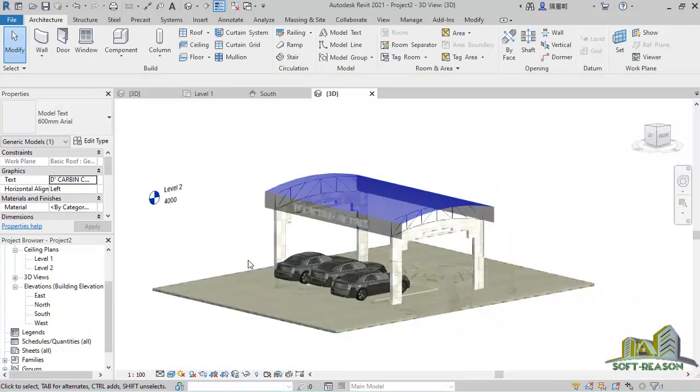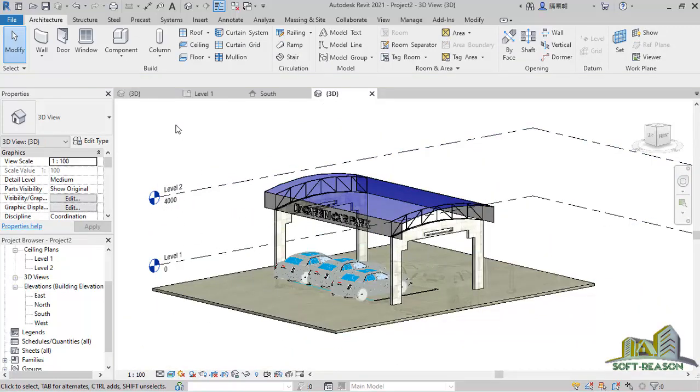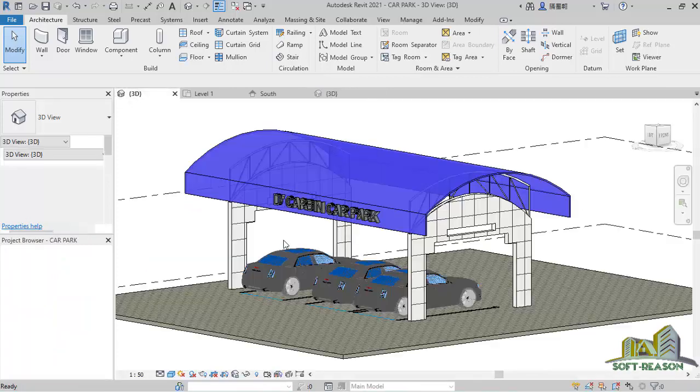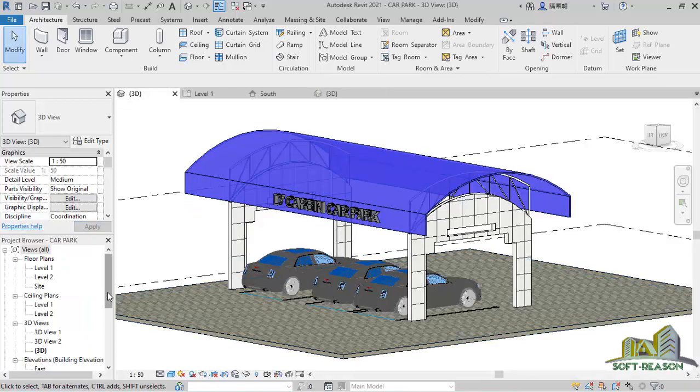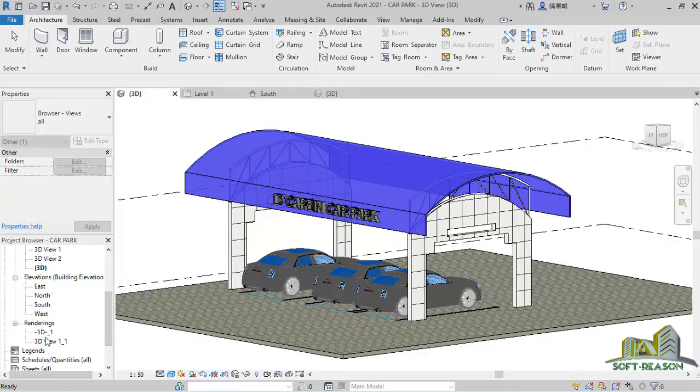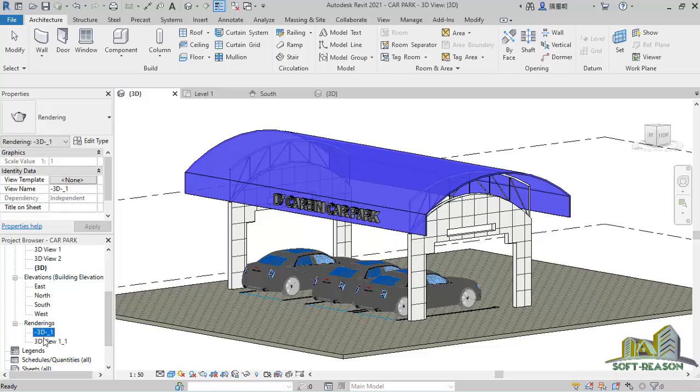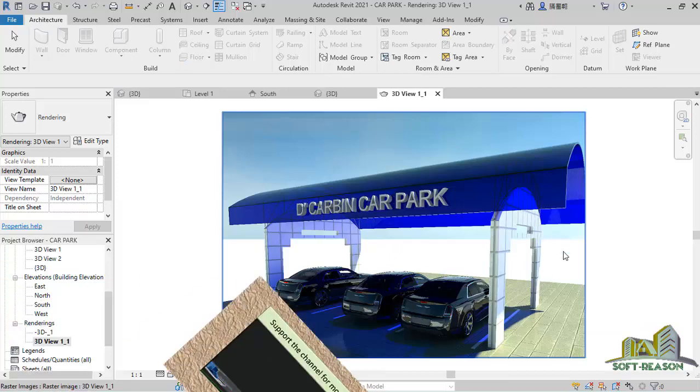If you render this, for the one in the image, you have it like this. If you render it, you will have a rendering of this kind.